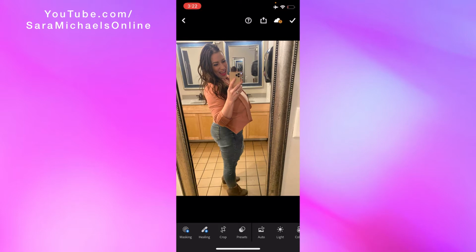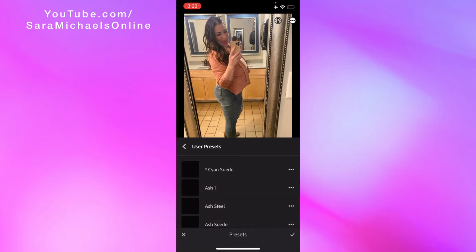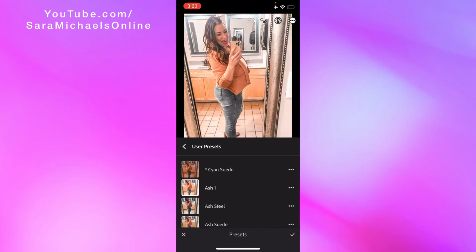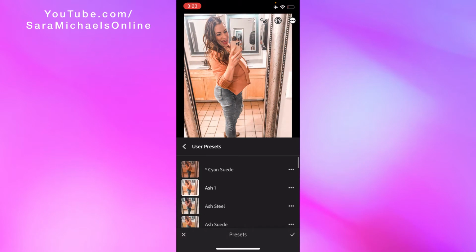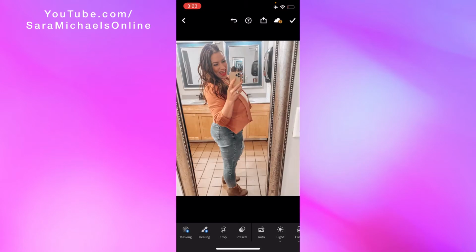Now you can see it's kind of boring. It's pretty dingy. I took this in a bathroom because that's the only place I can find full-length mirrors. I'm going to go into my presets, and again, you can easily get access to all of these presets so that you can edit photos at the click of a button. It's so simple. So I'm going to go ahead and use my favorite preset right here.